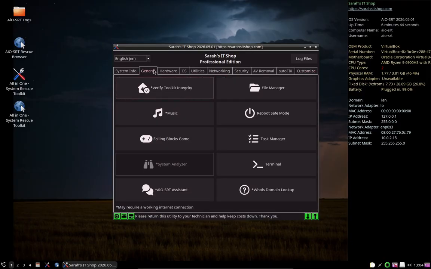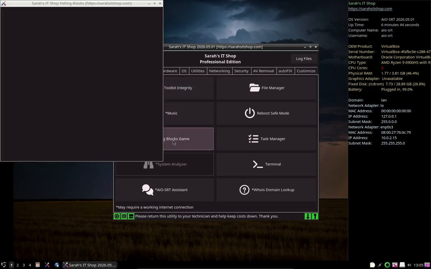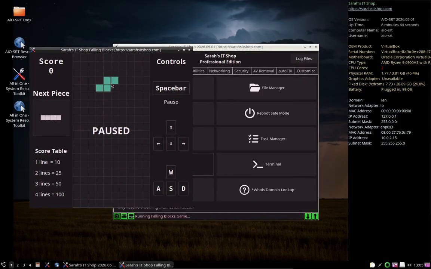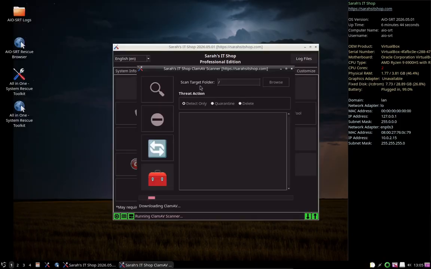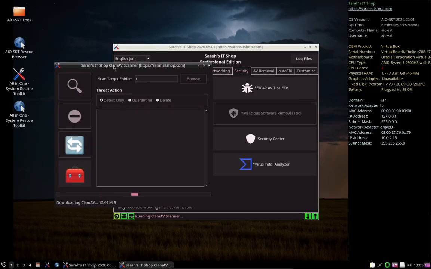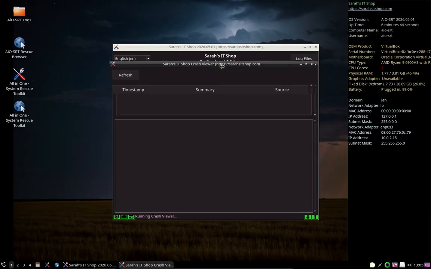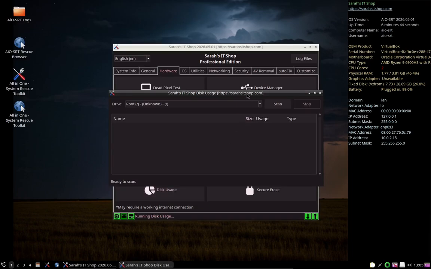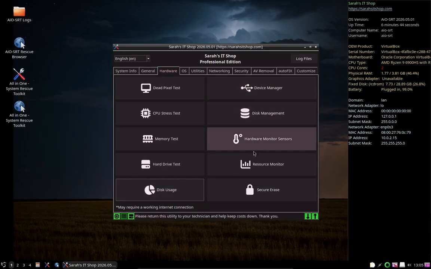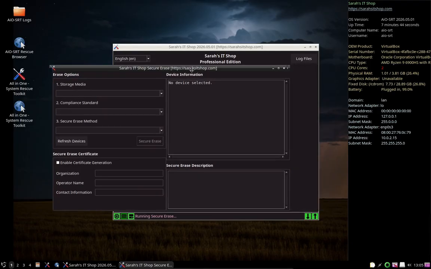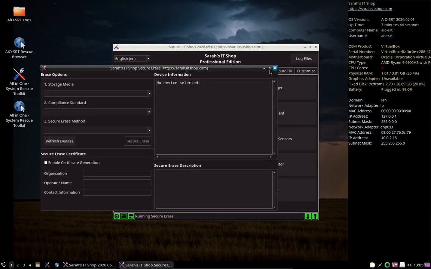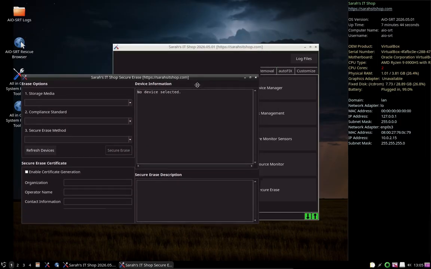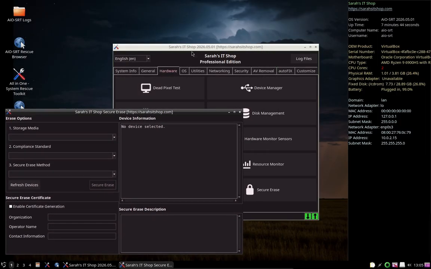So let's take a look at some of the custom tools that are built into the toolkit. All of them will be branded Sarah's IT shop, as well as the theme that's applied. Sarah's IT shop Clam AV scanner. There's IT Shop Crash Viewer, disk usage, secure erase. So all the tools that are my custom tools will be branded as well, so you can have a professional look while you use the toolkit, and you can distribute it to your workforce with only one Patreon account needed per organization.